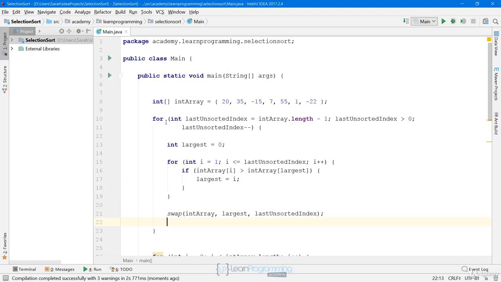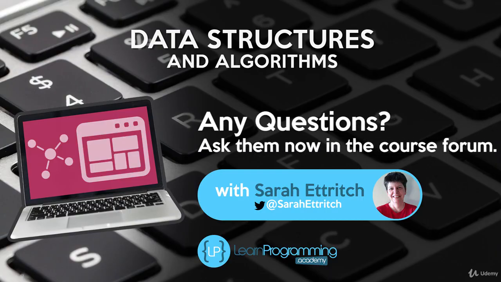Now, as I said, this is a quadratic algorithm, O of n squared. And once again, we have 2 loops. And I said that that's a hint because usually each loop can be considered n. And so we have n times n, and that gives us O of n squared. So that's selection sort. On each traversal of the array, it selects the largest value and it adds it into the sorted partition. I'll see you in the next video.